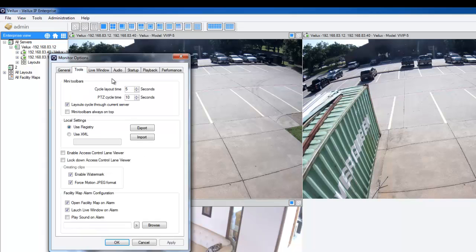Tools, this is going to get into cycle time amounts. It's always set to 5 seconds for a standard camera and 10 seconds for a PTZ. You can enable a watermark. You can force motion JPEG format. This is always default. And you can set alarms where it'll launch an individual separate window to pop up over here if there's an event trigger.